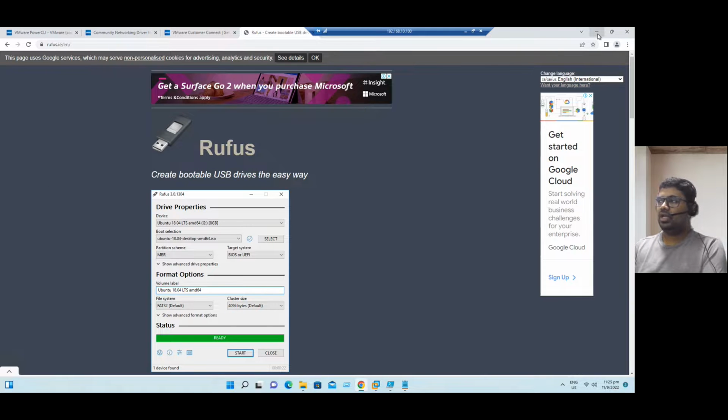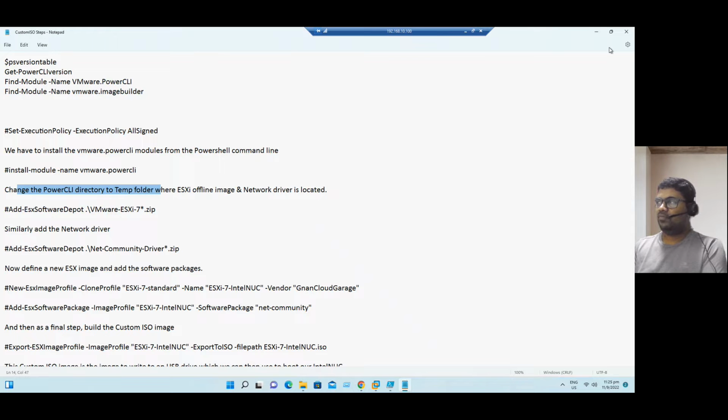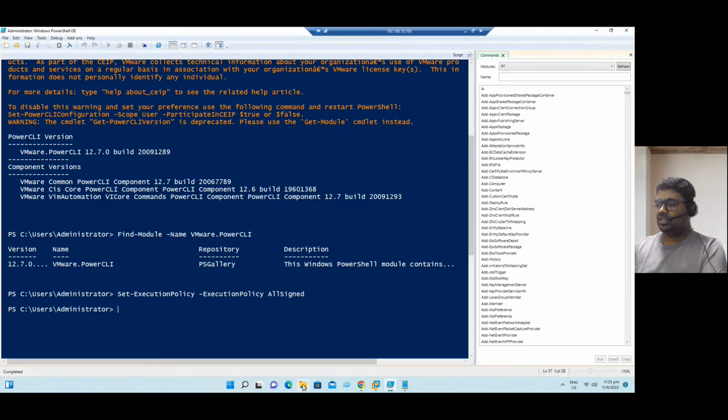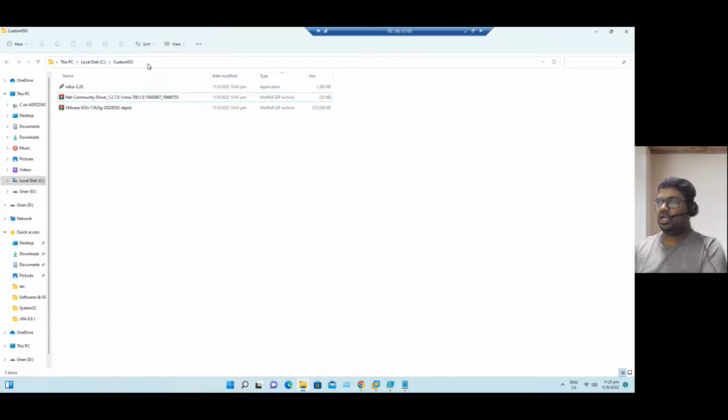Now let's quickly go into our temp folder. We'll verify it in the interest of time. I already downloaded and created one temp folder in the C drive, called custom ISO, and I copied these files: the community network driver and the ESXi 7.0 Update 3 zip file. Both zip files are copied to the temp folder, and also the Rufus software is copied.